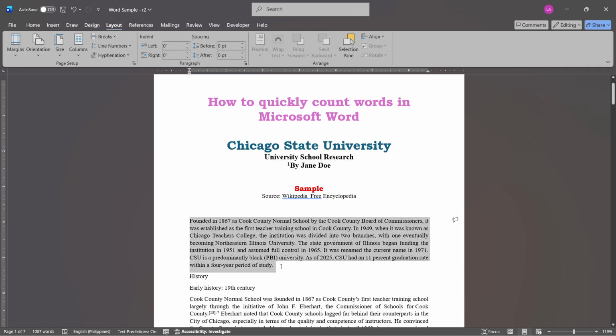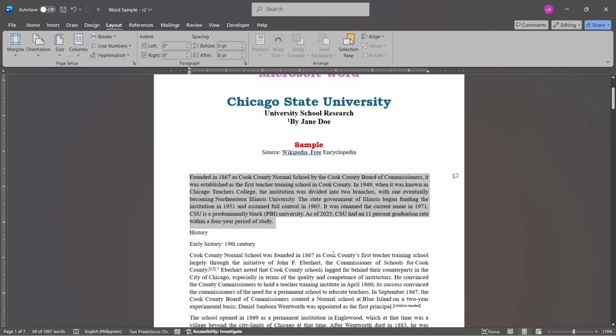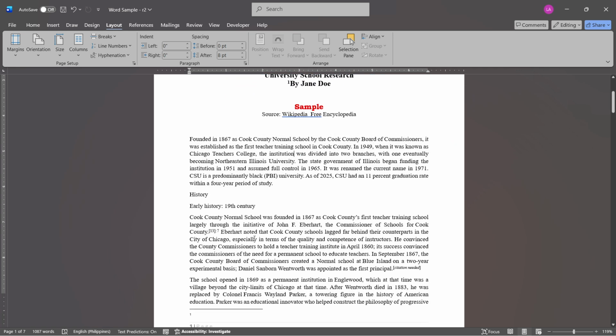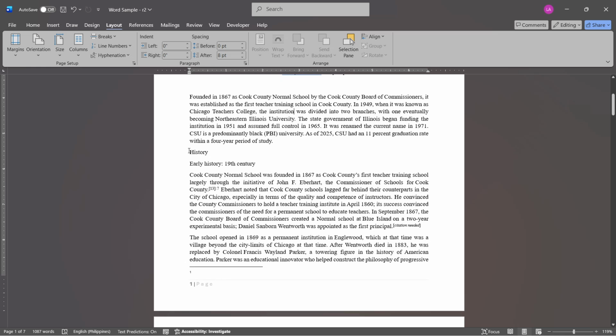Now, suppose you only need to check the word count of a specific section. Maybe you have a particular paragraph or a few sentences that must adhere to a specific requirement. For this scenario, you'll need to select the text you're interested in. Simply click and drag your mouse over the words you wish to select until they're highlighted.